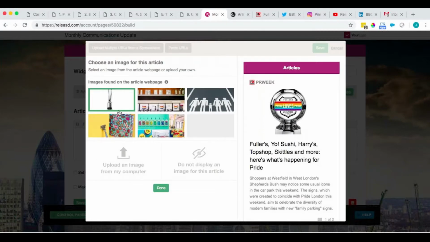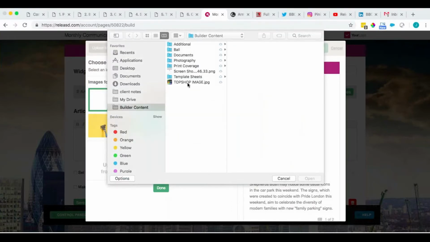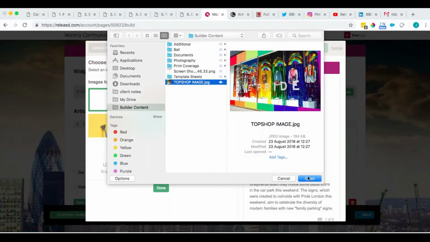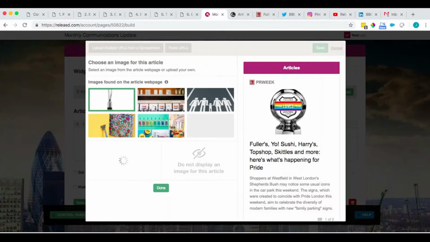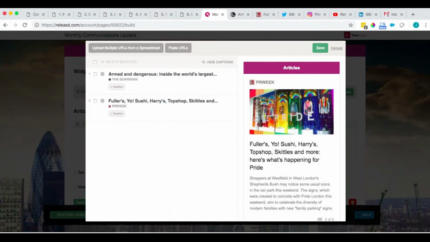And again, Release automatically goes and fetches a wide range of images that feature on that page. However, there might be a situation where the image you would like to use still isn't appearing. So you've also got the option to upload an image from your computer. That's what we're going to do. We're going to use the Topshop shop window image for that article, and then press done. So there you can see that the image is being tailored to better reflect the work of Topshop.